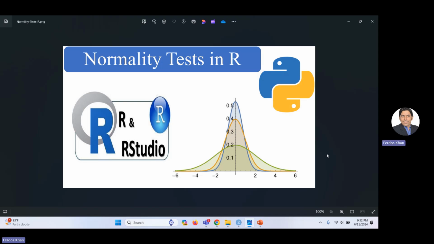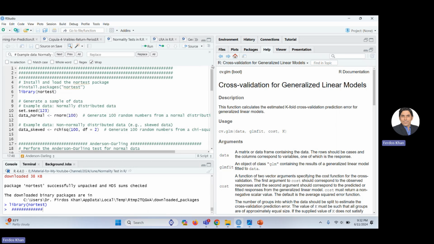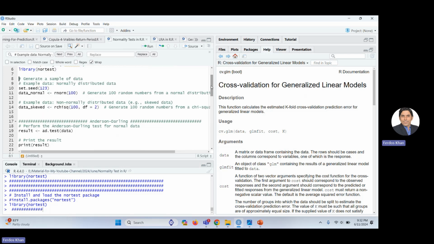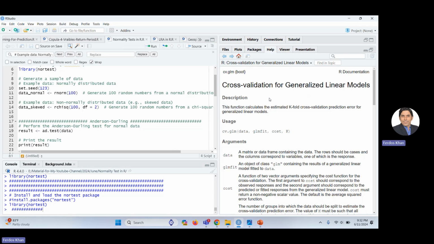Okay, let's move to R and see how you can do these tests in R. This is my RStudio. The first one is the Anderson-Darling test, from library nortest. You need to install this if you haven't already, and then call library nortest. Initially I need to generate two data sets: one is a normal data set and the other is a skewed data set.